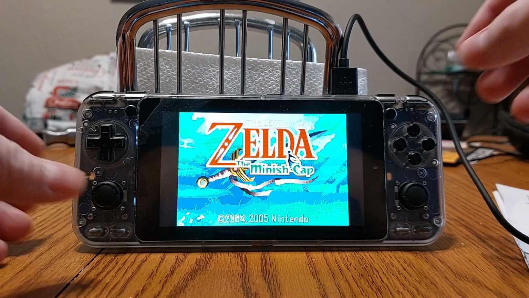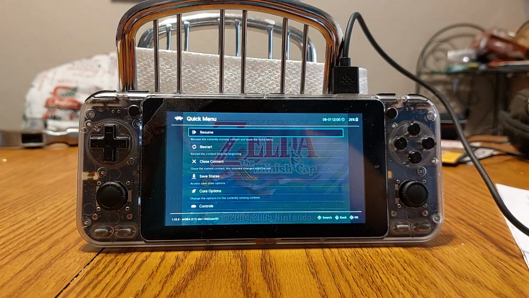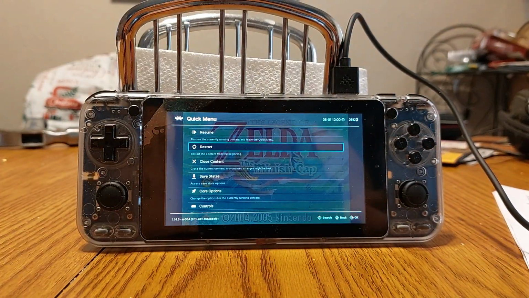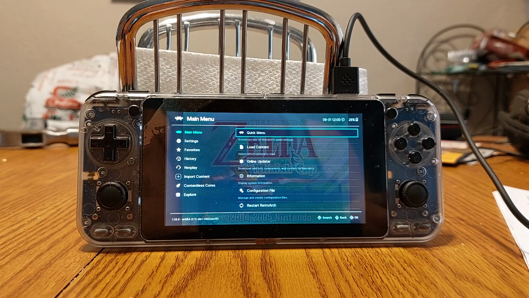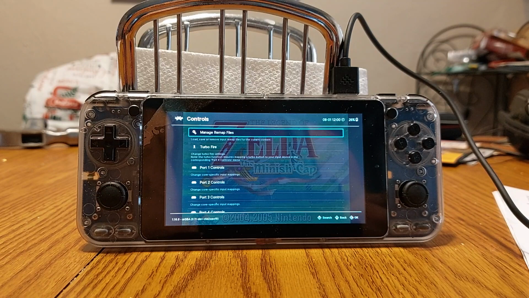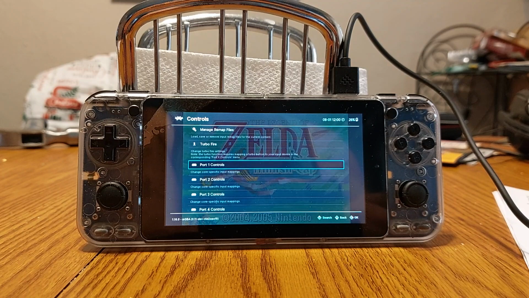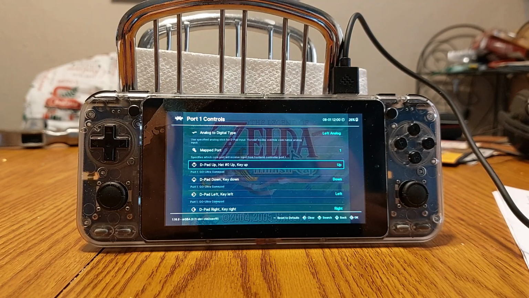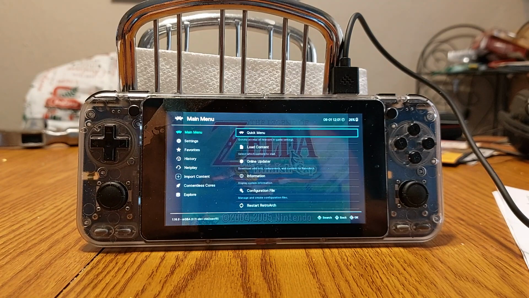Okay, everybody, I am back. Got that booted back up. Push start, doesn't do anything. Push Y, it brings that up. So what I have to do here is go to the quick menu. Actually, let's go back in there, I hit the wrong button. Controls, port, remap files, I have no idea what that is. Port 1 controls, but see, in here you can't actually map.